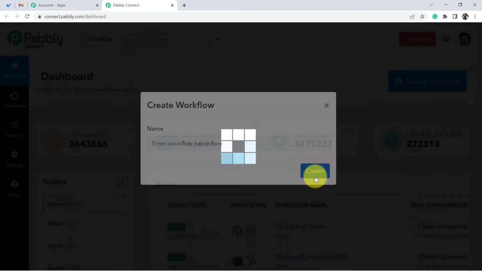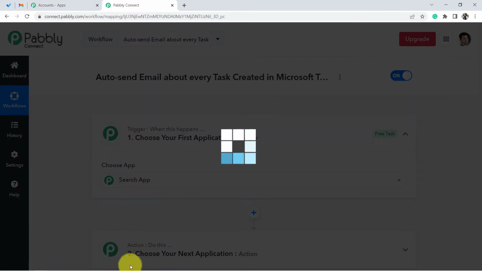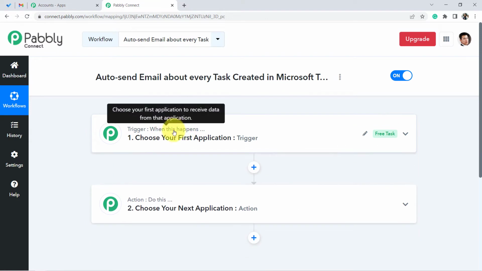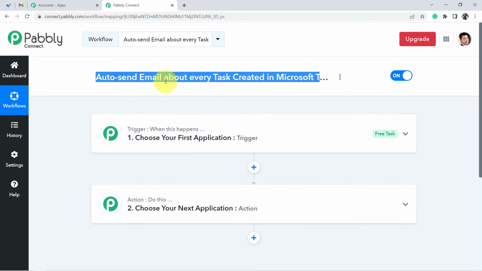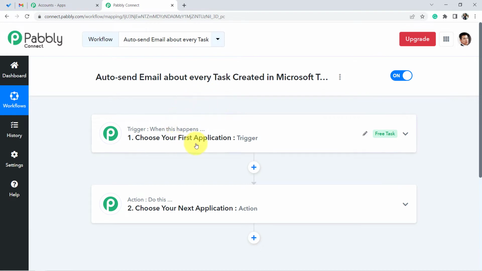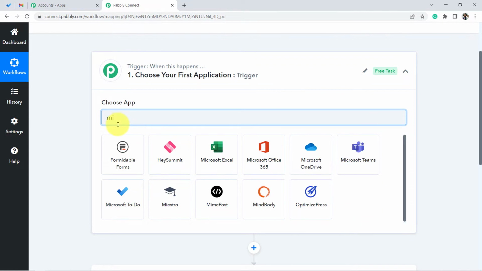Now click on this button and you will see two boxes, trigger and action. Trigger means when this happens, action means do this. So basically we need to select the applications in which we are setting up our automation. According to our use case, we want that whenever a task is created in the Microsoft To Do application, it is shared on the Gmail application. So the trigger application here will be Microsoft To Do.